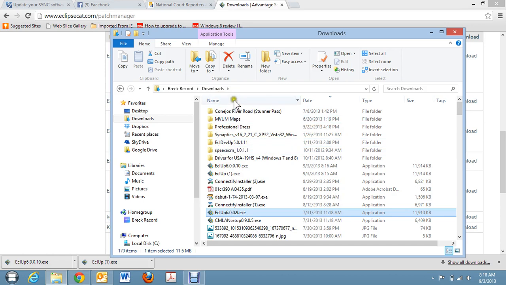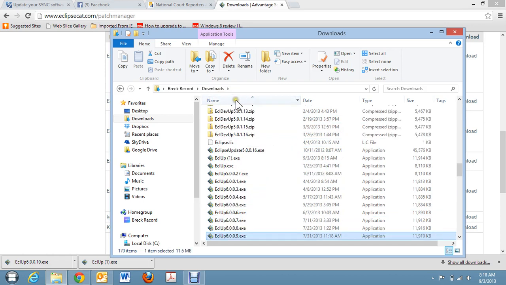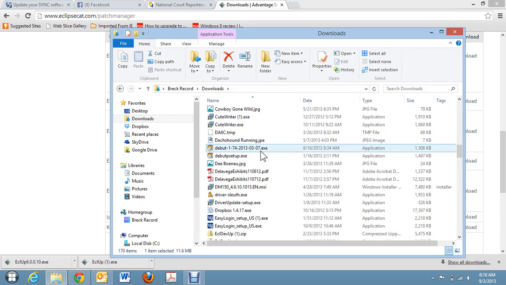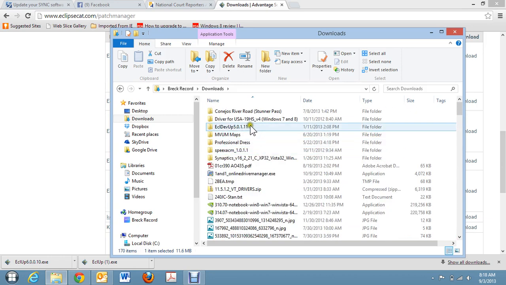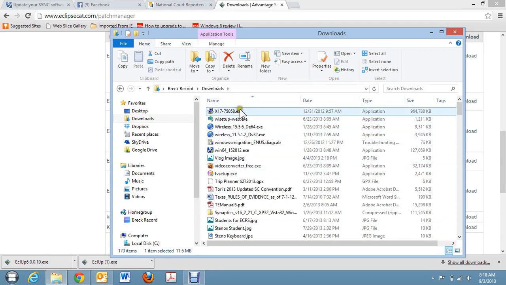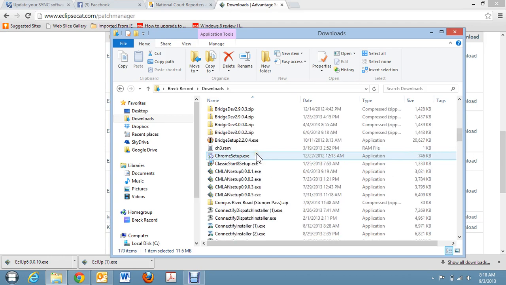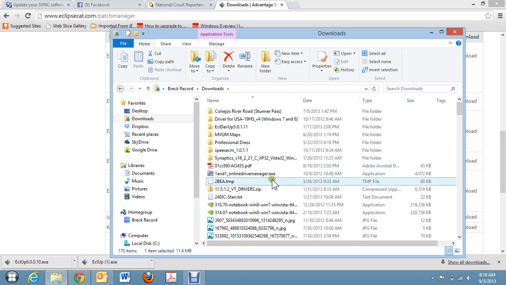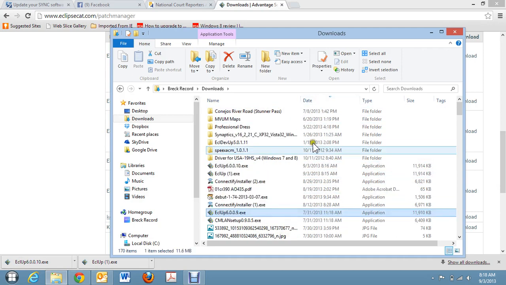You can click on name and you can get a different setup of how you want the folder to show or to be able to view stuff. And you can just keep on clicking through there and get different ideas of how things would set up, which makes it easier for you maybe to find stuff. So I've got it back the way it was. I'm going to click on date, and then here is my most recent file that I pulled down.